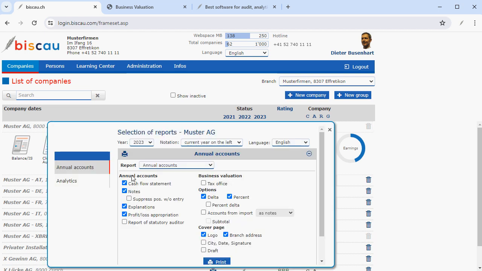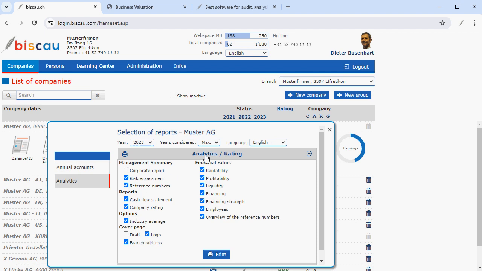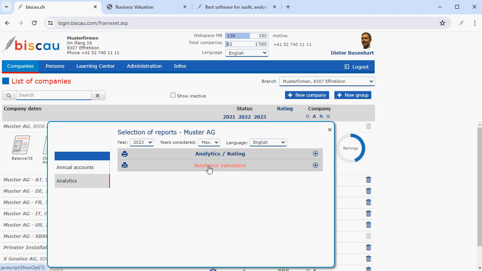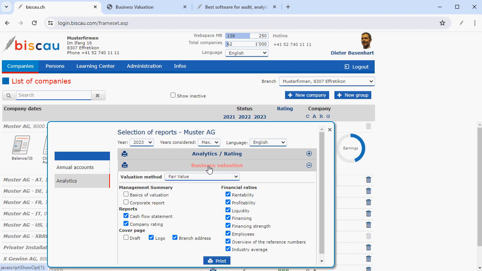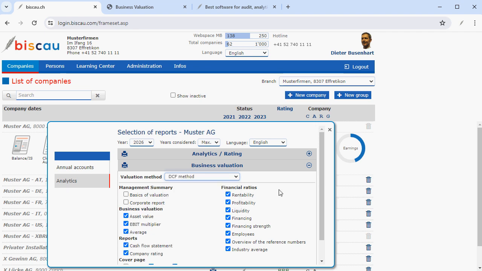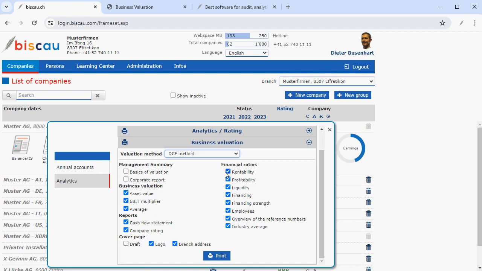You click on the printer symbol and click on Analytics. Here, close Analytics. We open Business Valuation. We choose here the year. Here we have the budget, and here we click the Report DCF method. We can activate or deactivate sections of the report.